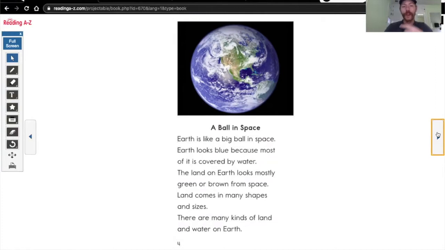That's interesting. Why does Earth look blue from space? Because most of it is covered in water. Man, there's a lot of water on Earth. If the blue stuff is water and the brown and green stuff is land, what is the white stuff on Earth? The white stuff that we see here are actually clouds.